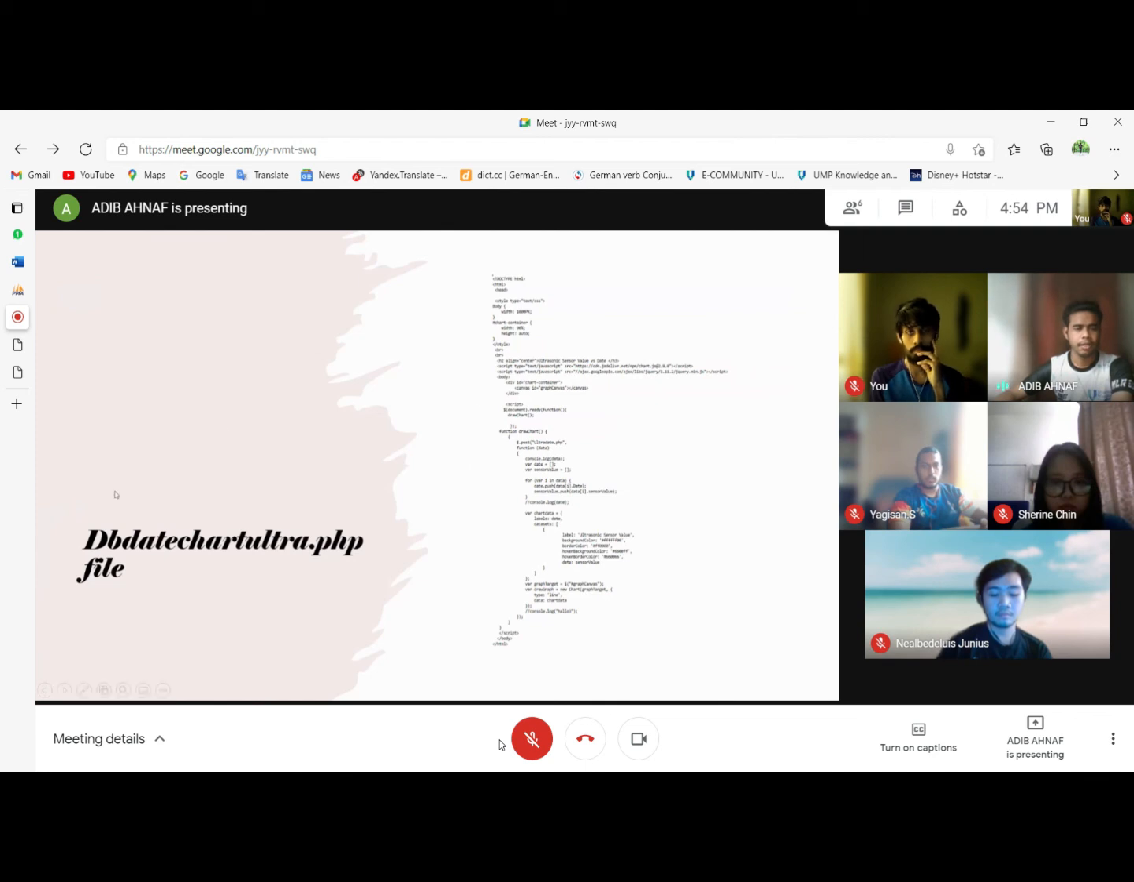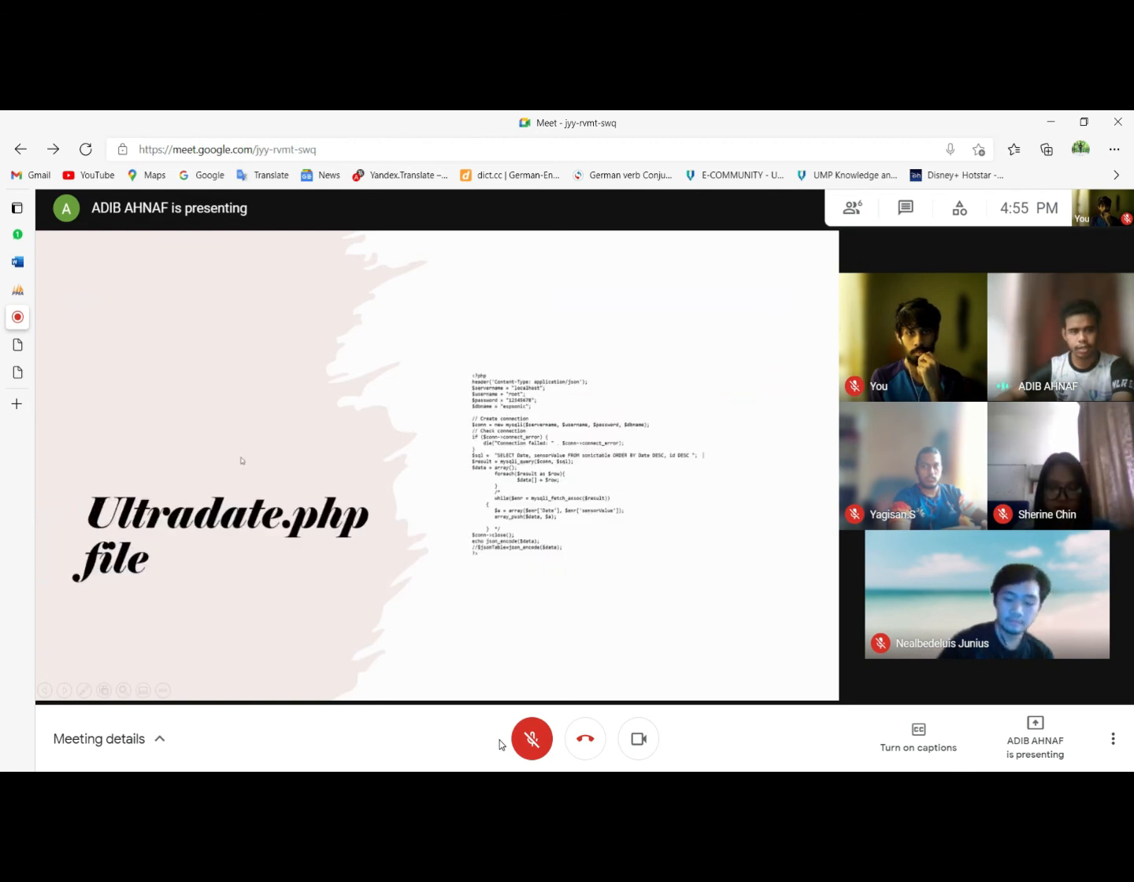So here is the phase for the chart. The first one is for the ultrasonic chart. When it collects the data from the server, it will go to the ultra PHP, and collect the data from the database.